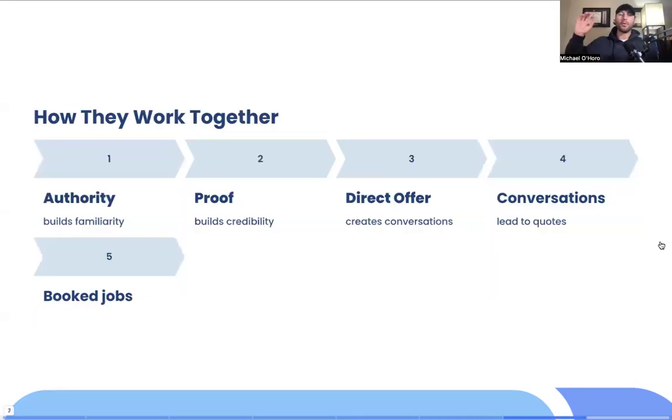All right. How these work together. So video one is our authority video. Okay, this is one we talked about at the very beginning. Our authority video, we're going to explain who we are, what we do, and then build the trust at the end. That moves right into our proof video. Okay, so they see that. Now we have the proof video coming out, and that's going to build credibility.